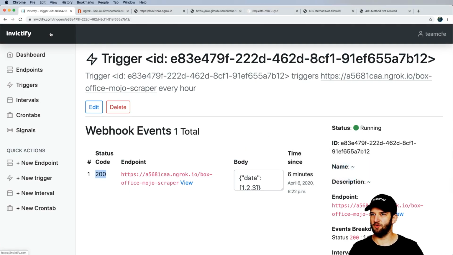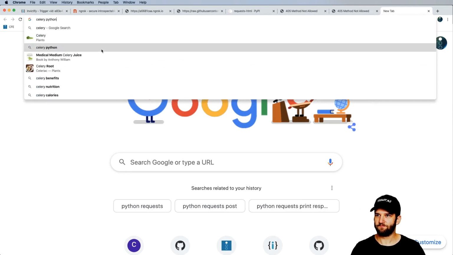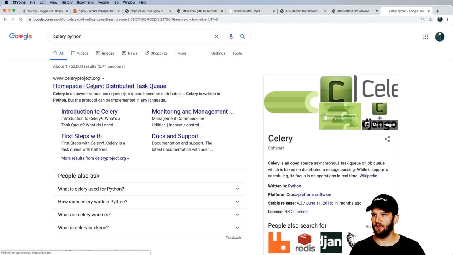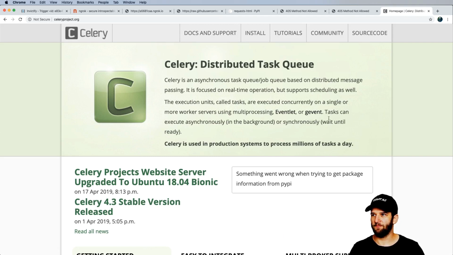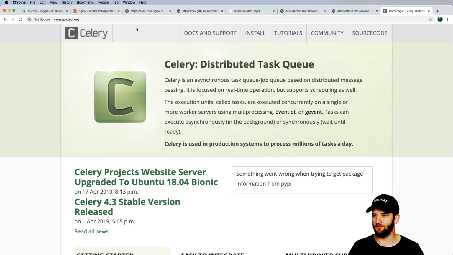Now, in lieu of using something like Invictify, you would use a service called Celery. So Python Celery, celeryproject.org, you would use something like this. That's actually what Invictify is based off of, is Celery. So it's running things on a schedule and events. And you would use a task queue called Redis. Now, all of that stuff starts to get a lot more complicated, and maybe needlessly complicated because of what we just did. But it really depends on the things that your project absolutely needs.